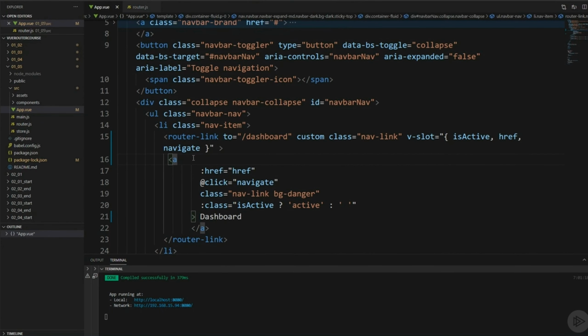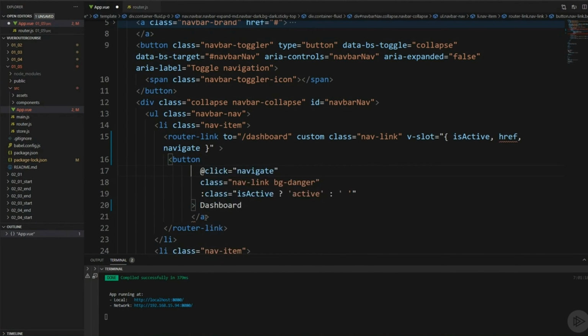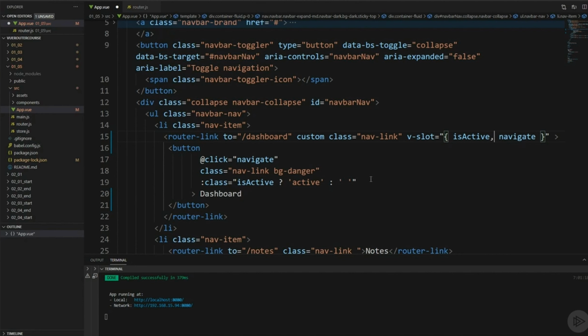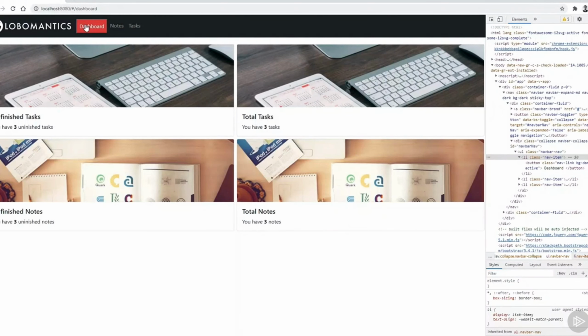In here, we can replace the A tag with a button, for example. A button does not have an href property, so let's go ahead and remove it. And now, whenever the button is clicked, we navigate to the dashboard, or to whatever property we set here. Now, let's go ahead and save the changes. The dashboard is no longer a link, but rather a button. If we click on it, then we navigate to the dashboard. That's because we are using the navigate function exposed from the slot of the router link.